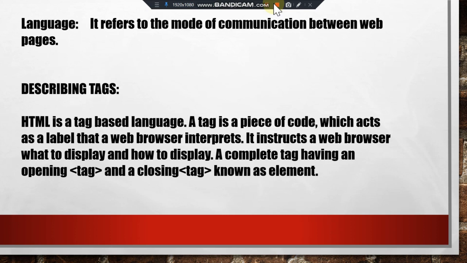Understood? A complete tag has an opening tag and a closing tag. A tag is also known as an element. Now children, this is a very important thing: a complete tag should have an opening tag and a closing tag, and a tag is also known as an element. I know children, these things are very new to you. Slowly you will learn all these things, but you should pay attention. Every time you have to be attentive.